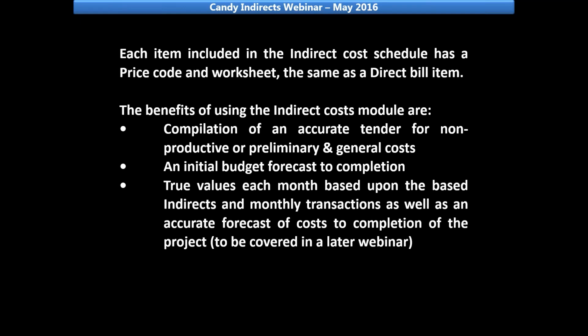Each item included in the indirect cost schedule has a price code and worksheet, the same as a direct bill item. The benefits of using the indirect cost module are compilation of an accurate tender for non-productive or preliminary and general costs, an initial budget forecast to completion, and true values each month based upon the based indirects and monthly transactions, as well as an accurate forecast of cost to completion of the project. This last advantage will be discussed at a later webinar.